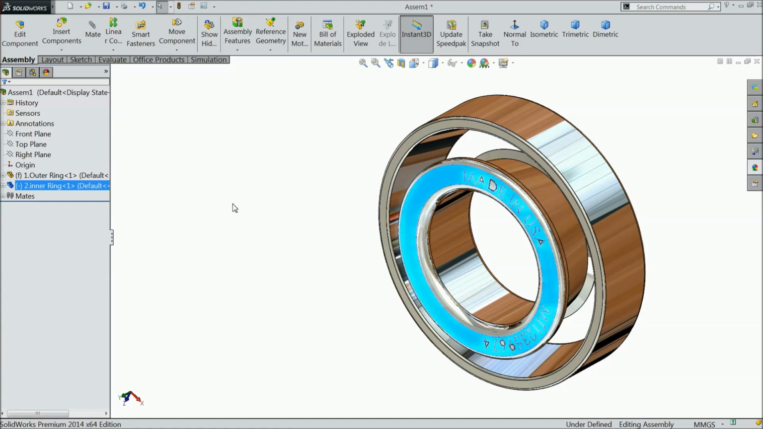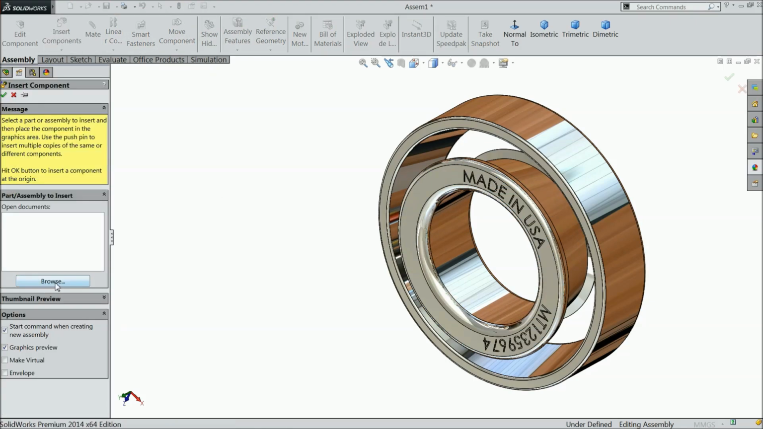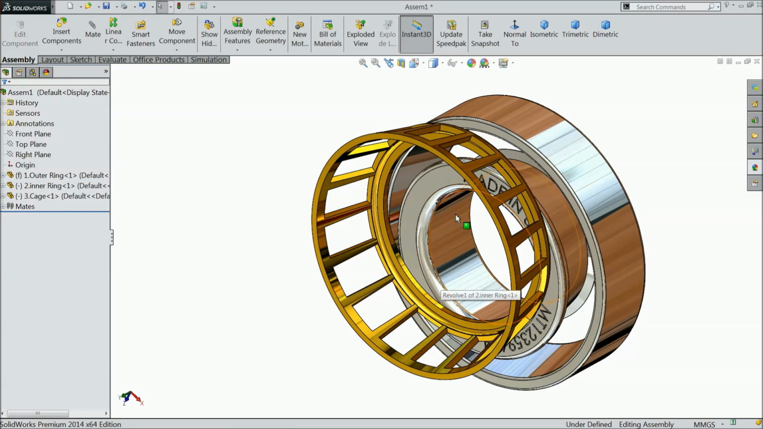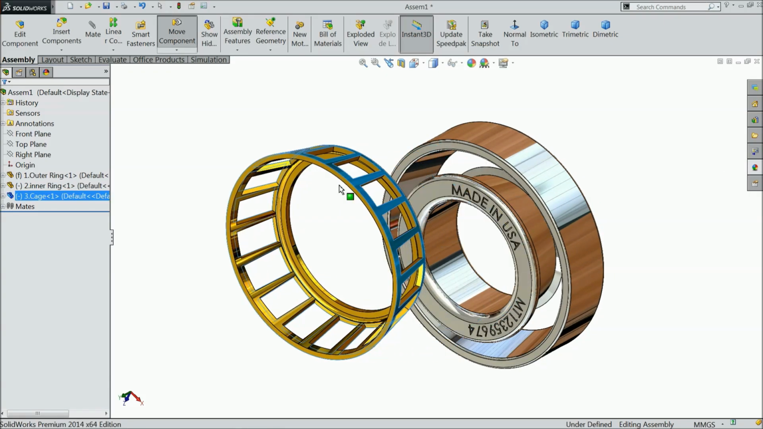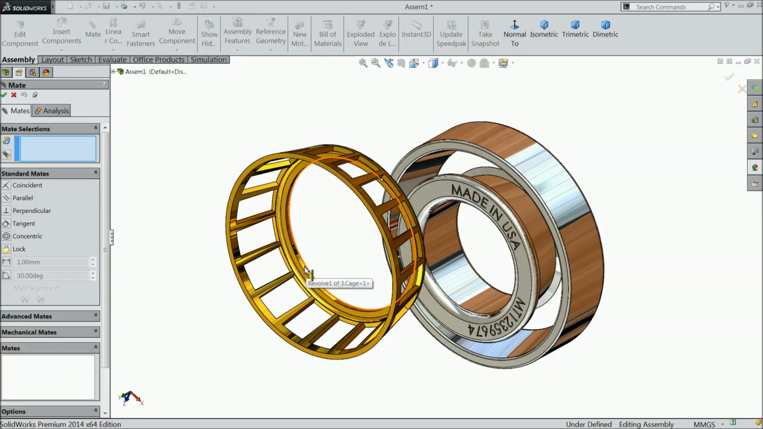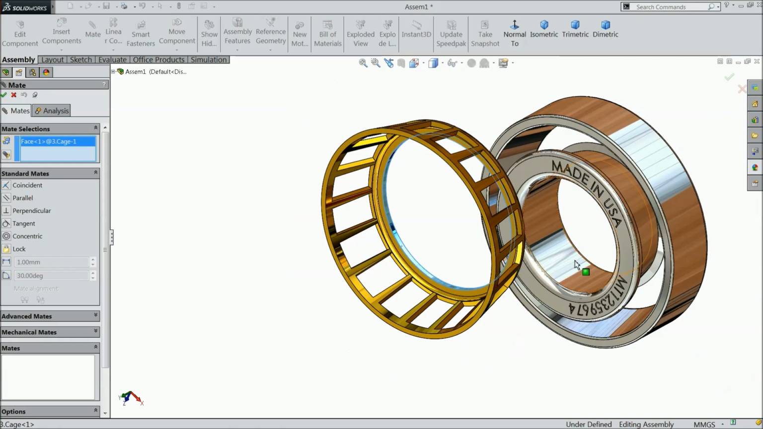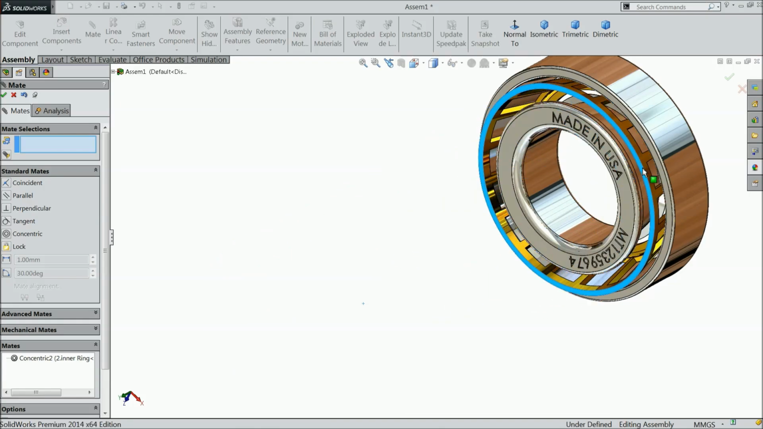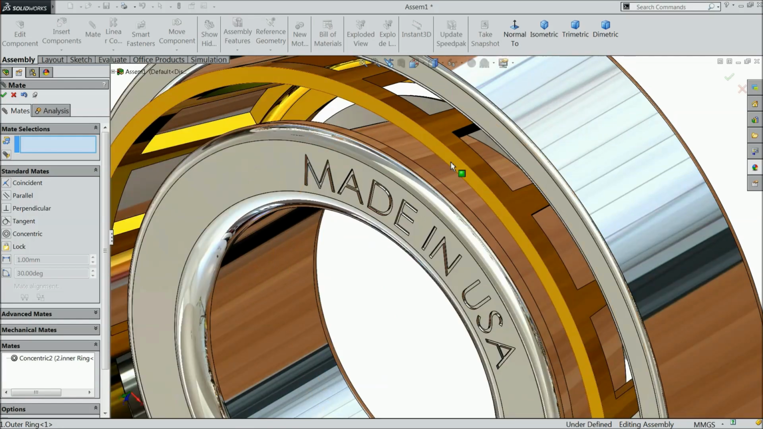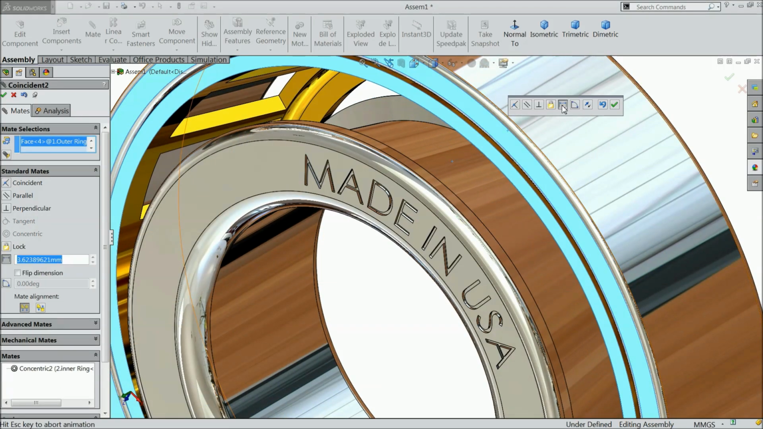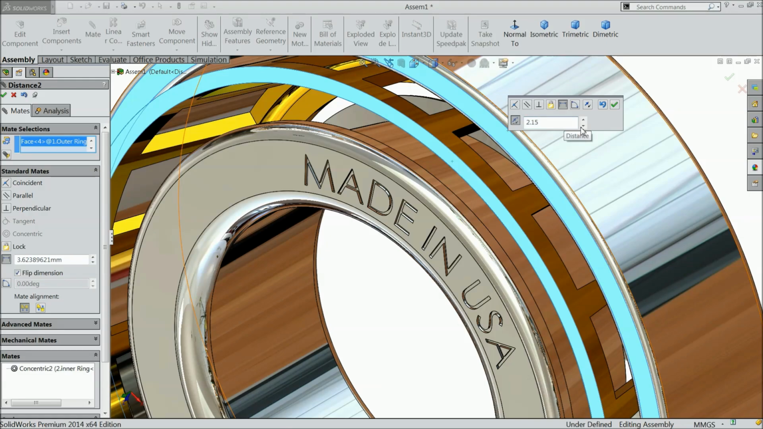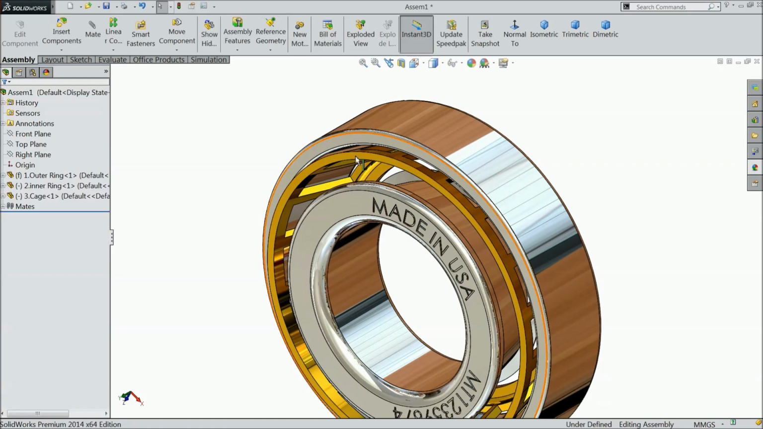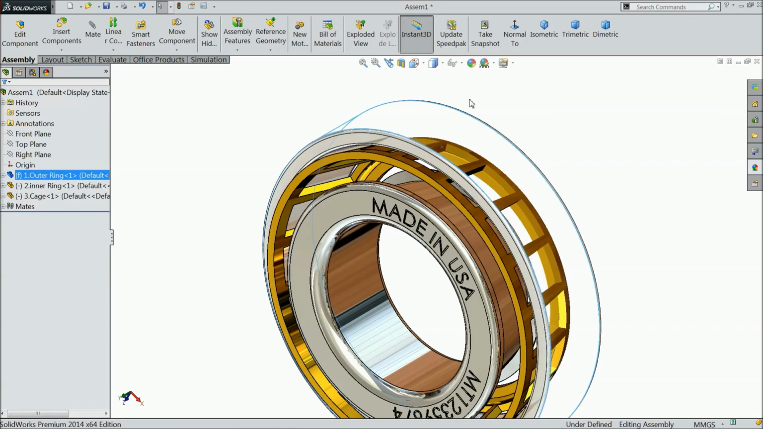Now see, it is rotating. Now let's browse the next part, cage. Okay. Now choose Mate, select this face and inner ring. Make relation concentric. Okay. Browse this part inside. Now select this face and this face and keep distance 2.15 mm. Okay. Now hide the upper part or main ring.